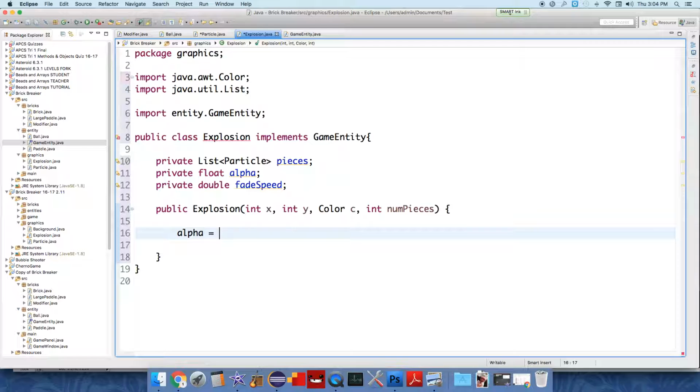We're going to start at full opacity, so you have to say 1f, and I'm not quite exactly sure why it needs to have the f after it. This is for float. It's just to format the data correctly. I don't get why this has to be there in the case of a float, but it does.